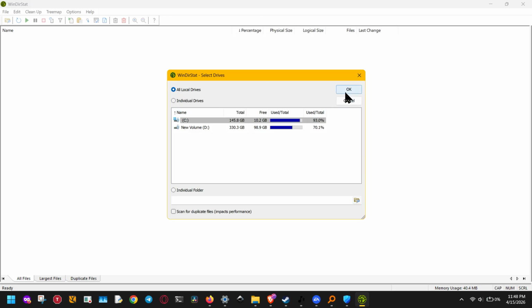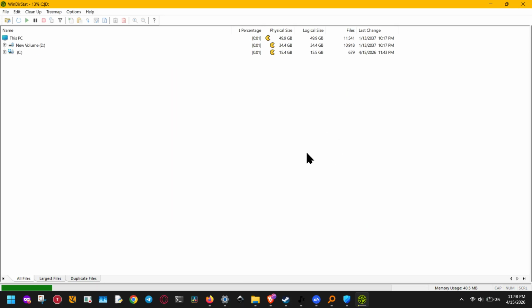So to recap, the main fixes are clear Steam's download cache, toggle write caching in Device Manager, and make sure your drive has enough free space and good health. These steps will solve the most common causes of Steam's slow disk usage and can help your downloads install much more smoothly.